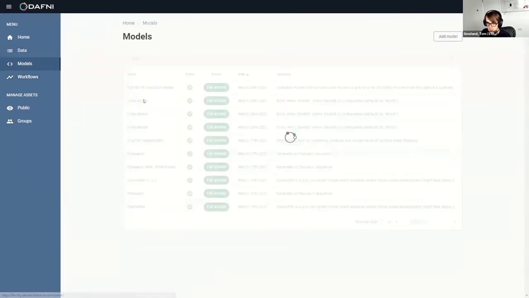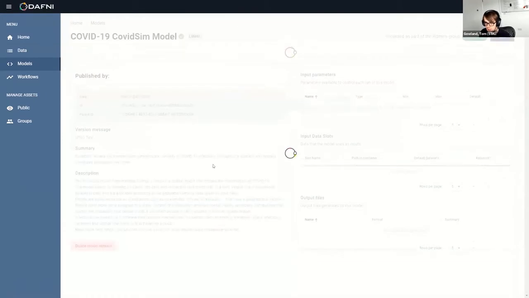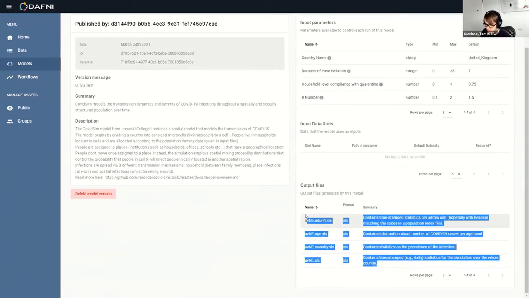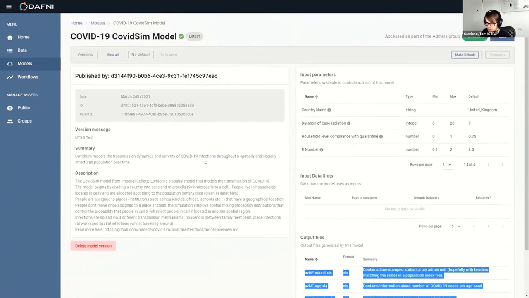So yeah, this is one that I uploaded earlier, and you can see that all of the metadata that I put into that file that I showed has then been put onto this page in a nice format so that a user could read through that quite easily. You can see all the stuff that we can change within the model, and we can get an idea of what comes out as well in terms of output files, which is really good.